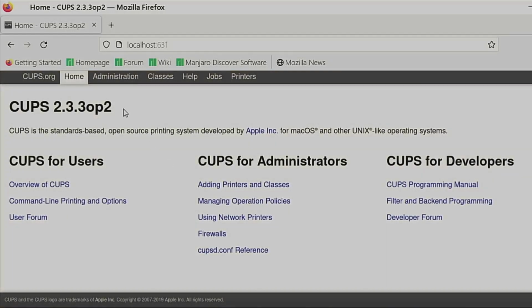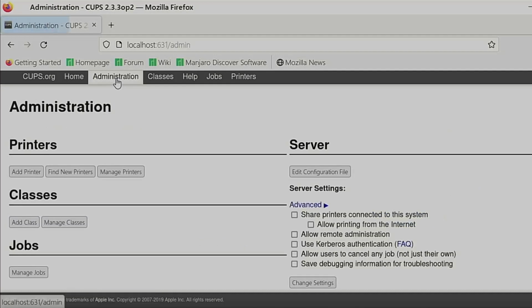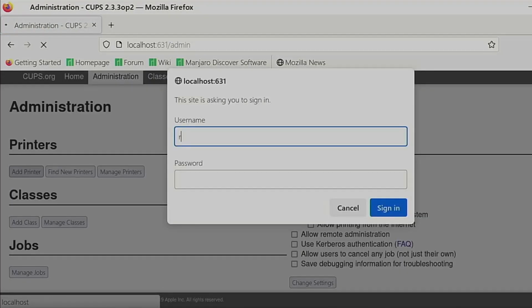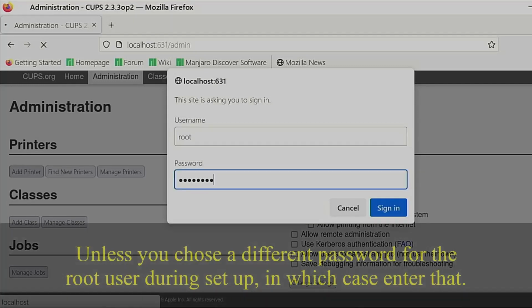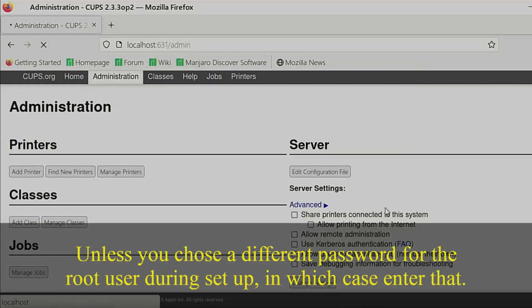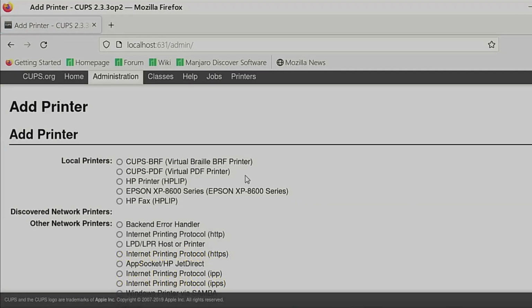To get started, we're going to click on the Administration tab, and from there select Add Printer. You'll need to enter the username root and the password that you use to sign into your computer, and then click on Sign In. If you're using a USB cable, you need to select your printer from the list of local printers, which for me is this Epson one here.